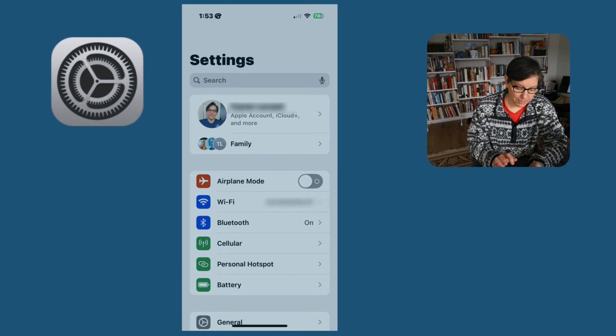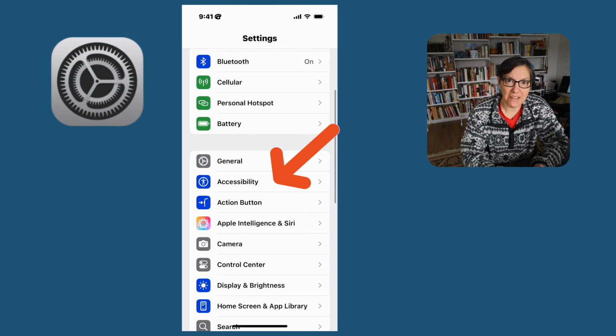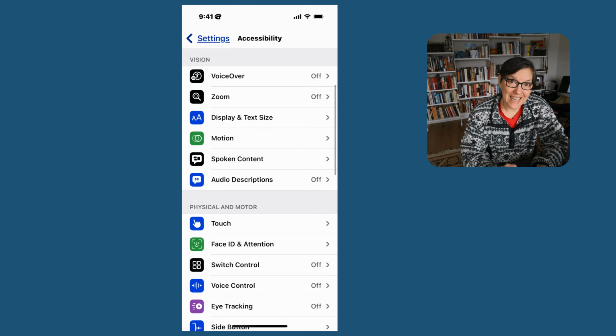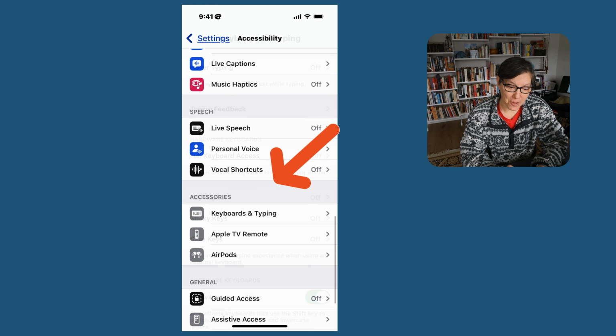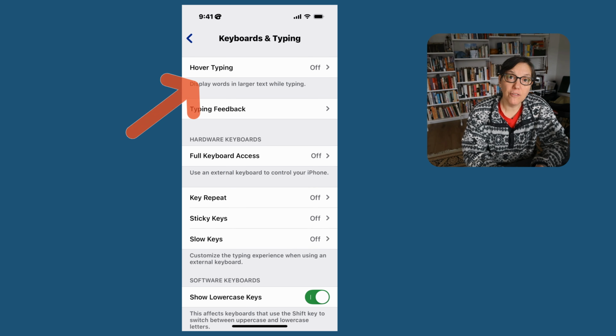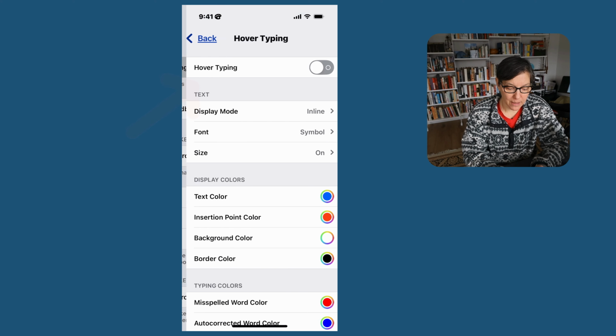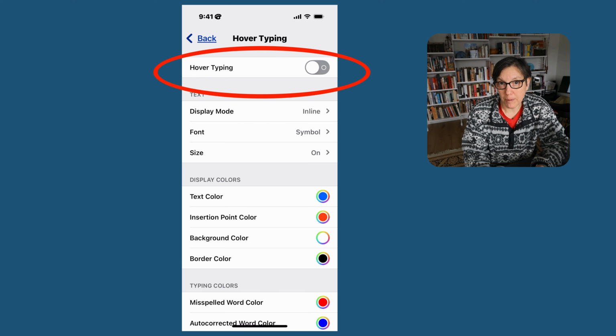To use hover typing, it must first be enabled in settings. So here's how to do that. Open up settings, scroll down to accessibility, find keyboards, it's under accessories, and then tap hover typing. It's right at the top. In order to use hover typing, you need to turn it on.